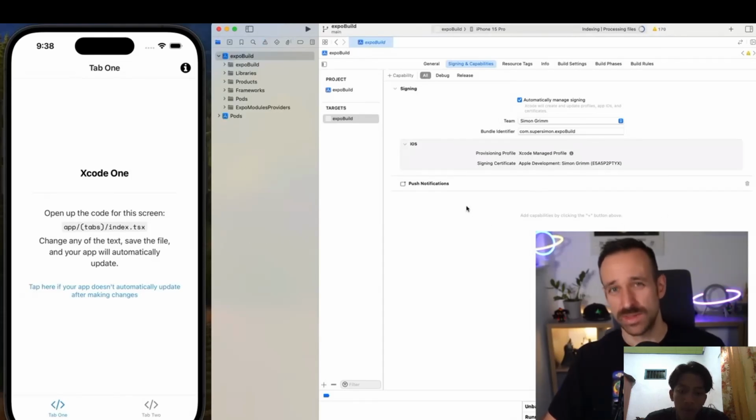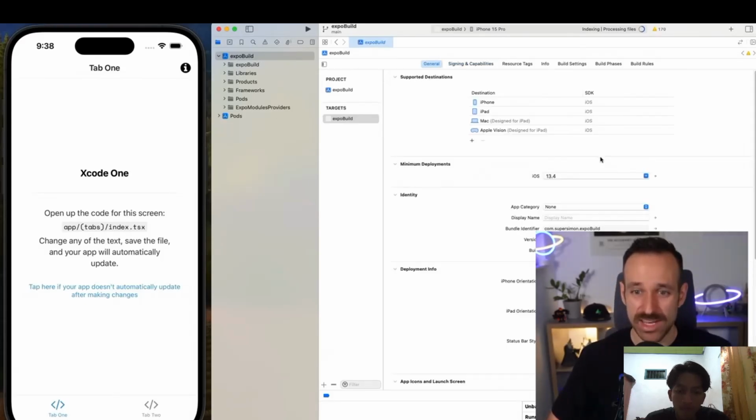Okay, so the thing about this is that if I now do changes here, if I change the minimum deployment target or the display name, and if I later refresh the project with pre-build, these settings would be removed. So be careful about applying changes right here in Xcode.